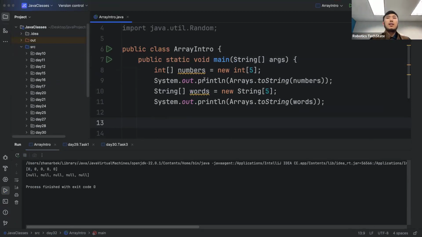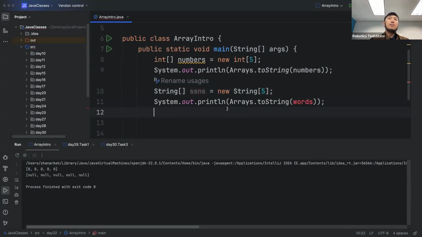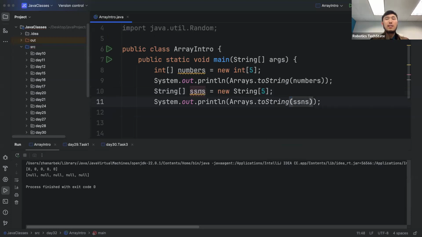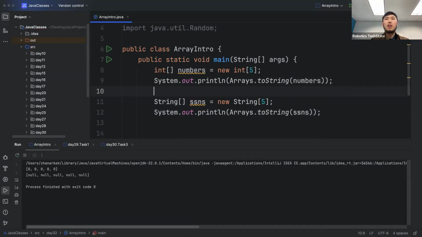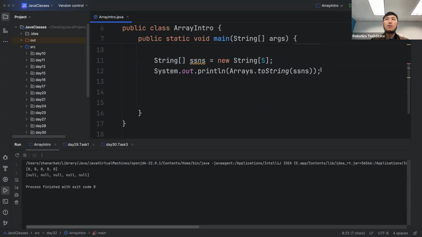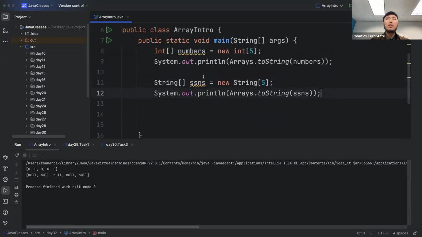So let's do this. Let's change this words to SSNs. We're going to store our social security numbers inside this SSNs array. All right, did you rename it? Next, when I run it, it displays nulls.